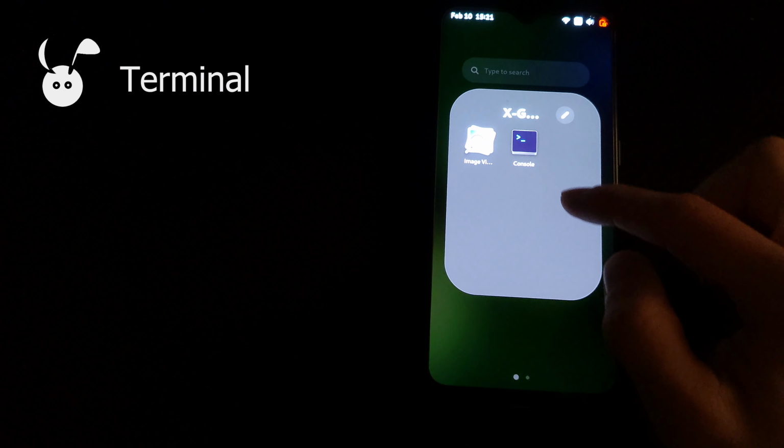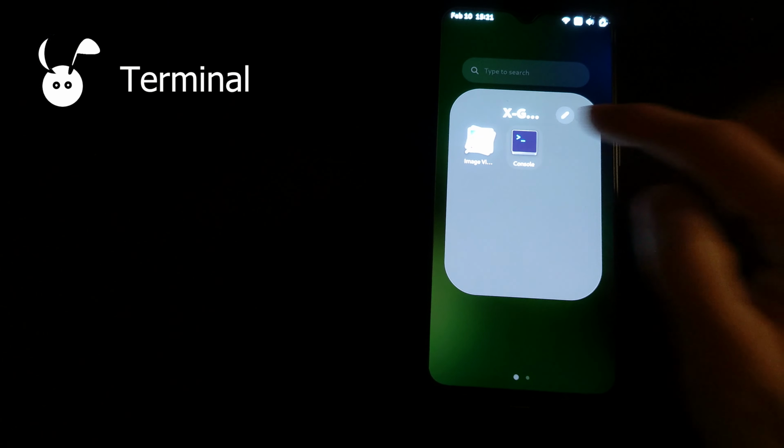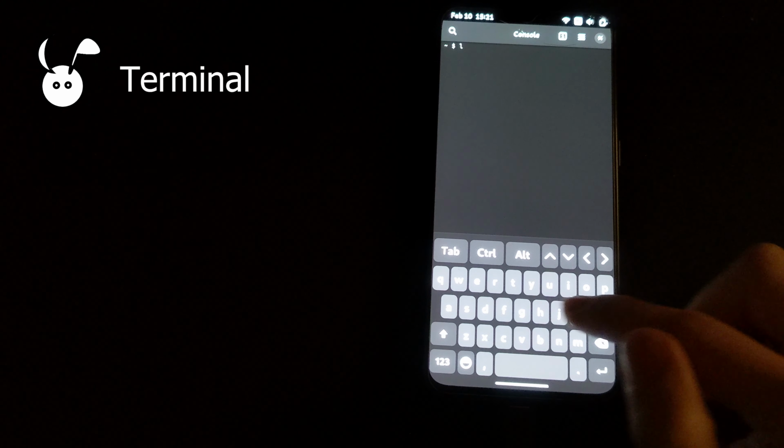Let's look at the console, or the terminal. As with any proper GNU/Linux distribution, you have access to the terminal, and the standard commands should work. As mentioned before, postmarketOS is built on Alpine Linux, so those commands are what you would use in the terminal.